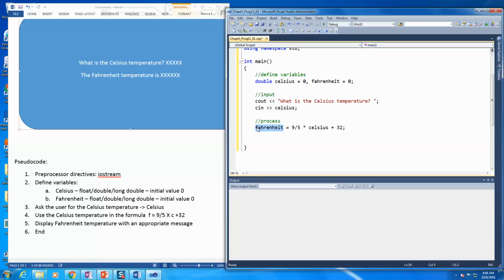So we have this. Next line is going to be the output we display, which is our line number 5. Display Fahrenheit. So how do we display something in C++? Cout, the output stream operator, and then we're going to display the message: The Fahrenheit temperature is. And then we have something else.